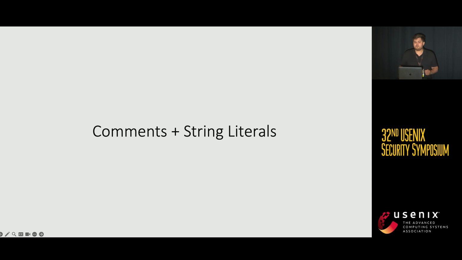But let's talk for a minute about comments and string literals. These are concepts that exist in almost every language, and as it turns out, you can put just about anything you want within the context of a comment or a string literal in the vast majority of modern programming languages, and that includes control characters.